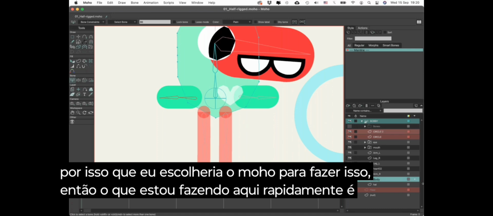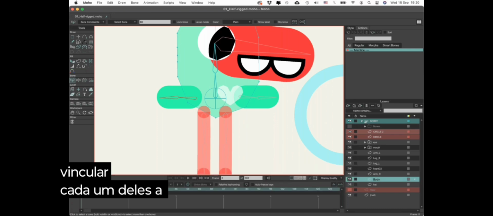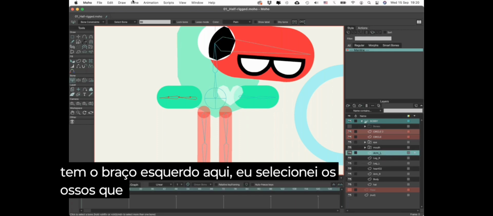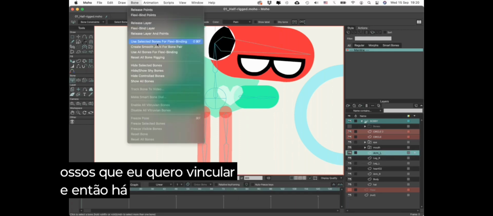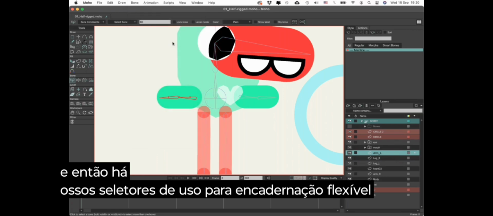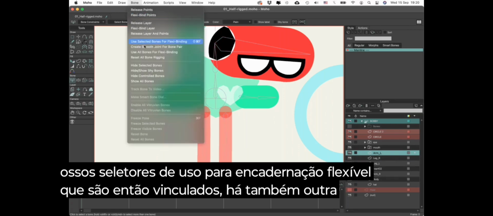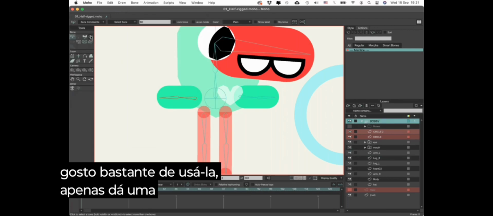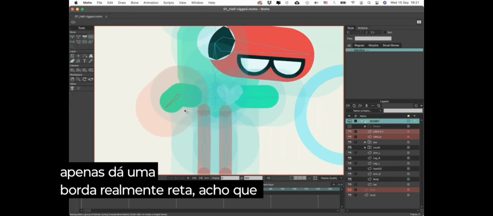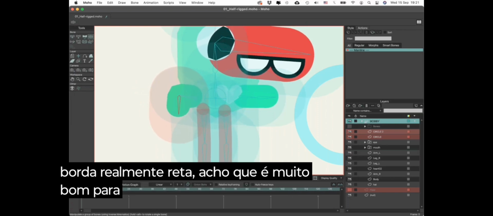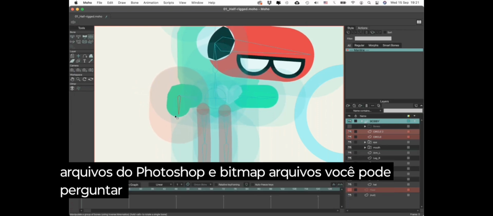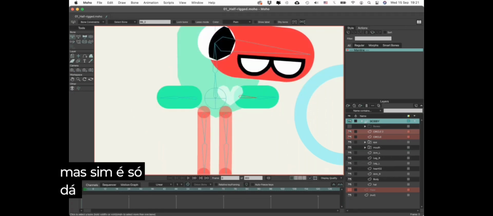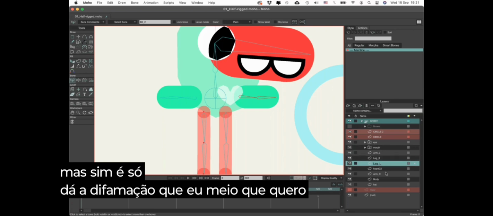So what I'm doing here quickly is binding each of these to each layer, and it's quite simple to do. I've got arm left here. I've selected the bones I want to bind, and then there's use selected bones for flexi binding. That's then bound. There's also another create smooth joint option here I quite like to use. It just gives a really straight edge. I think it's quite good for Photoshop files and bitmap files. You can ask the guys. But it gives the deformation that I want.